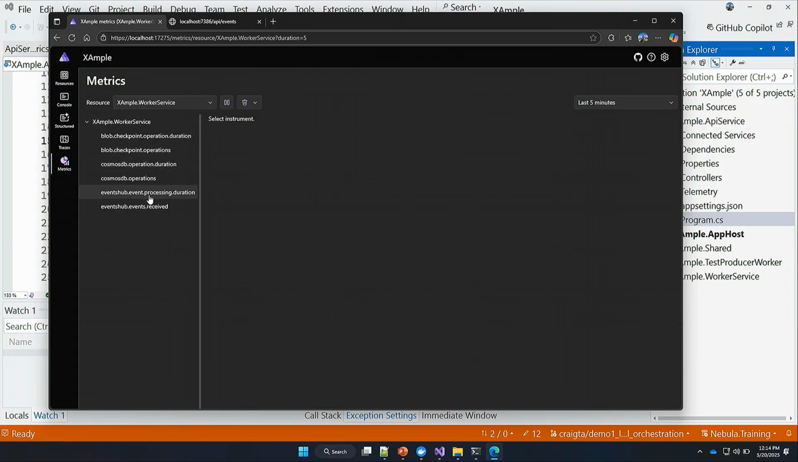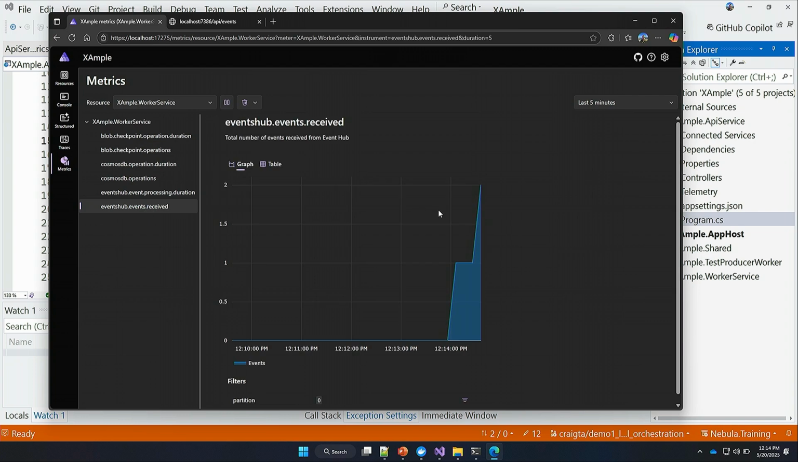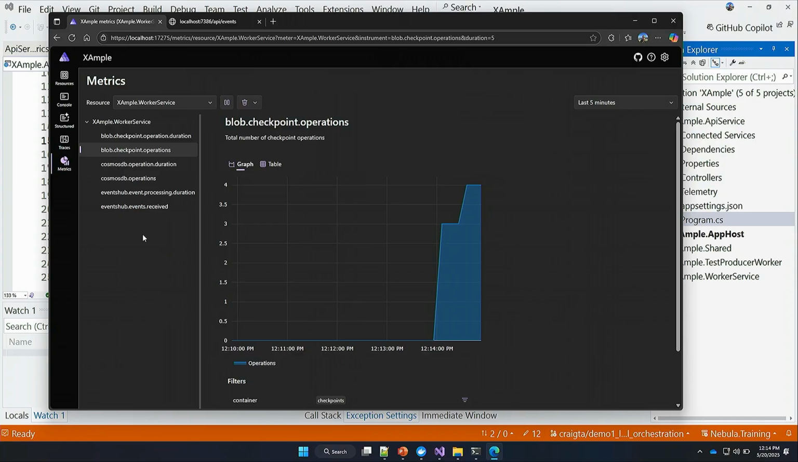You can go over to the other workers that I have. Here's one that's receiving events from Event Hub, the regular cadence of the test producer that's pumping events. It's getting the events and then it's flowing them over to Cosmos DB. And then it's doing the blob checkpoint operations as well, to be able to start up and shut down and know where it can checkpoint for the next time. Be able to exercise all that locally.